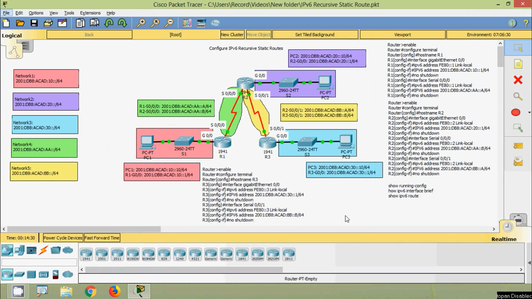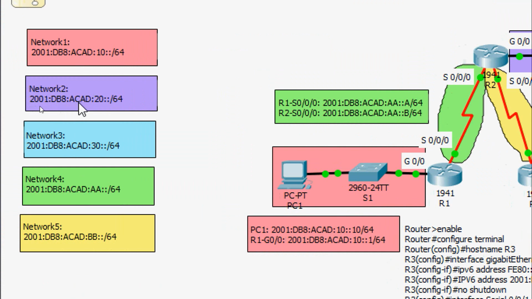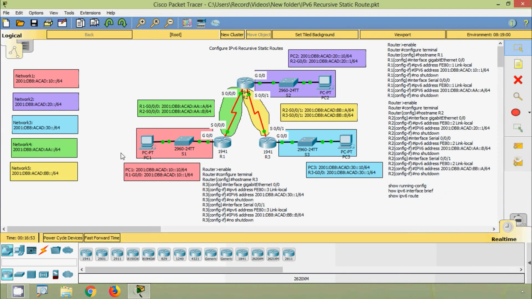Now we are going to configure IPv6 recursive static routes on these routers R1, R2 and R3. Here we are going to configure an IPv6 recursive static route to every network not directly connected to this router R1. We can see those networks: network 2, network 3 and network 5. We will check the IPv6 network address for these networks. For network 2 it's ACAD:20::/64. Then for network 3 it's 30::/64, and for network 5 it's BB::/64. And here we can see the next hop address, that will be the IPv6 address of this interface, serial 0/0/0 on this router R2.